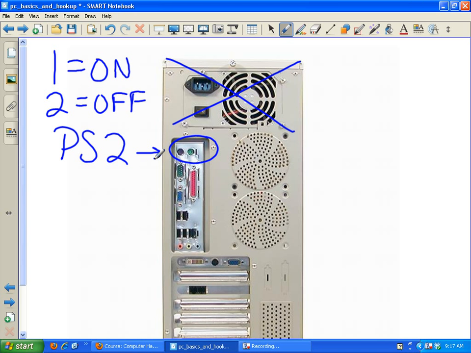Okay, so we've got our mouse and keyboard. If it's not PS2, it's USB. There's only two ways to plug it in. If it won't go in one way, flip it over, and it'll probably go in the other way. And it doesn't matter which USB port you plug it into at all. And I'm going to say that with a caveat. Everybody know what caveat means? An aside. I have an example of when that's not true.